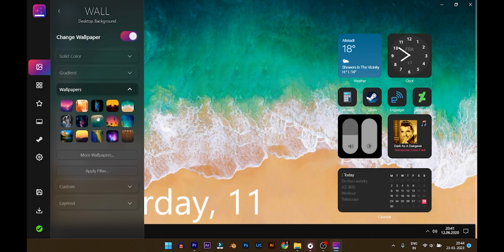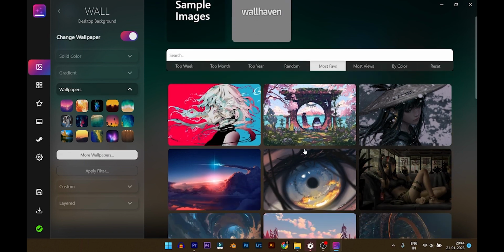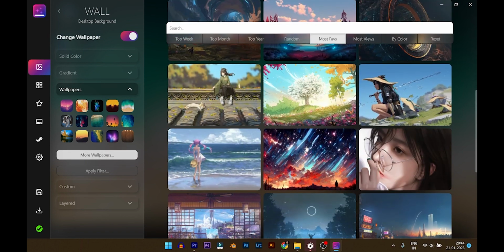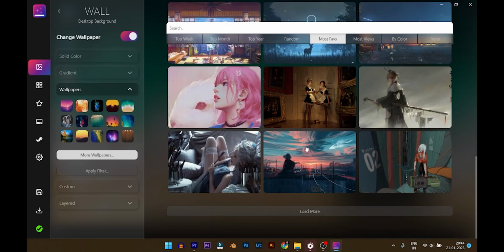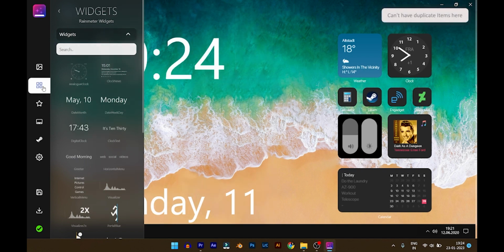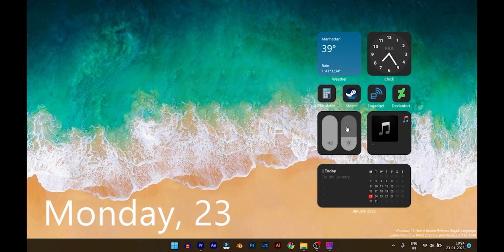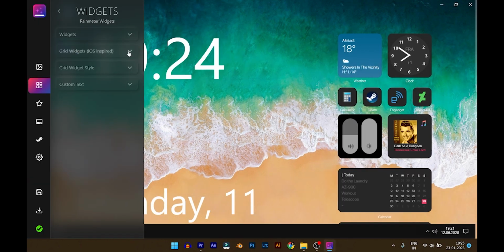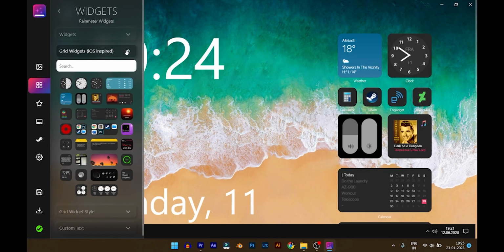Now by the way, for some reason, if you do not like the default list of wallpapers, you can click on more wallpapers, and now you can essentially choose a wallpaper from the Wallpaper Heaven wallpaper library. That was a tongue twister, but by clicking on the second option, you can actually add some widgets to your home screen. And by the way, some of these widgets are interactable as well. And by the way, we also do have a list of iOS inspired widgets as well.